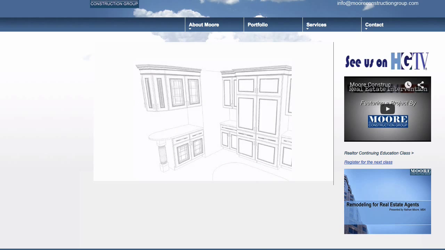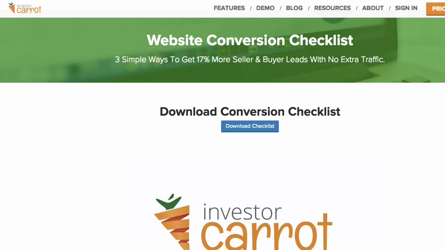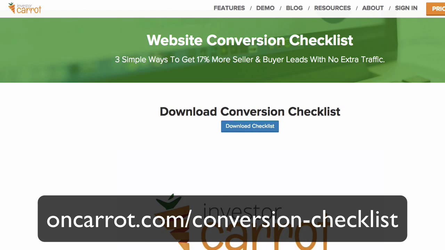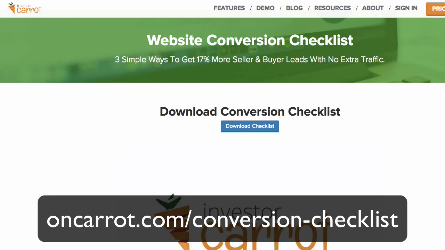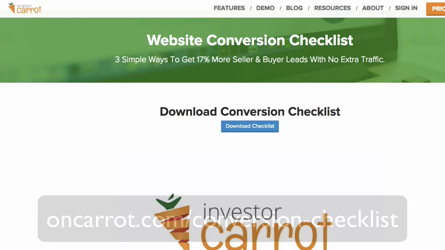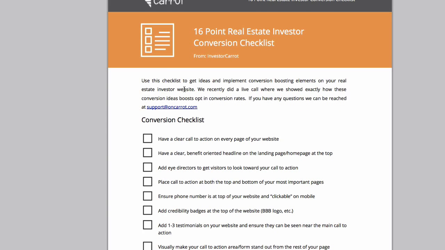But they also have SEO issues, a lot of other issues. So the conversion rate is a huge thing. And we have a whole host of other elements that are built into the website. You guys can go over to our website. On the resources section, we have this thing called the conversion checklist. Go ahead and click download checklist. You can find that at oncarrot.com, and then go to the resources tab.